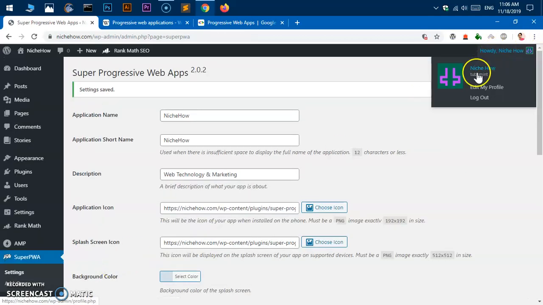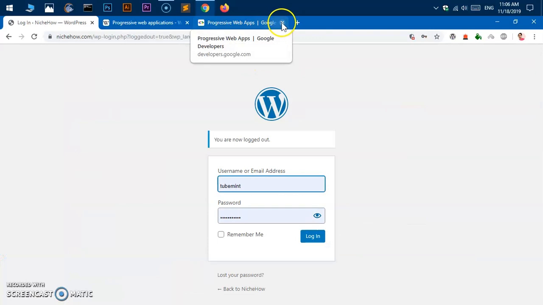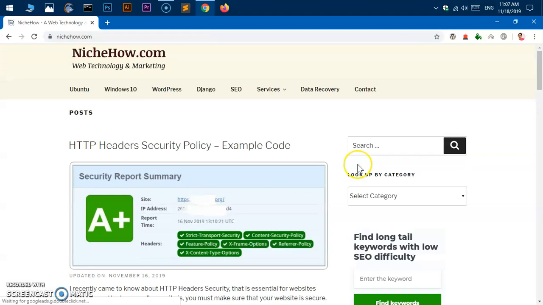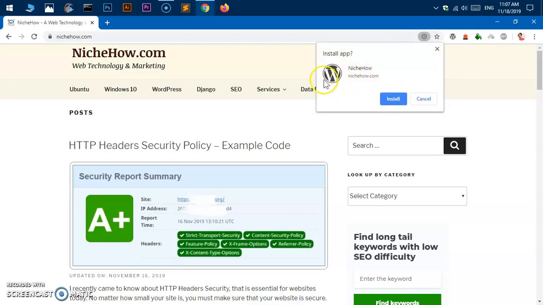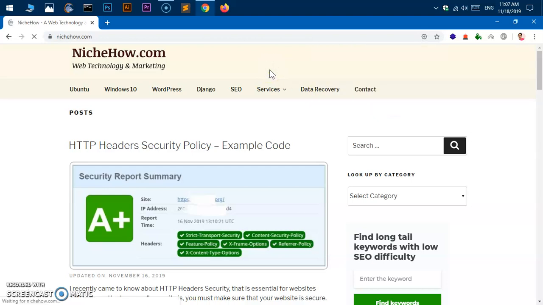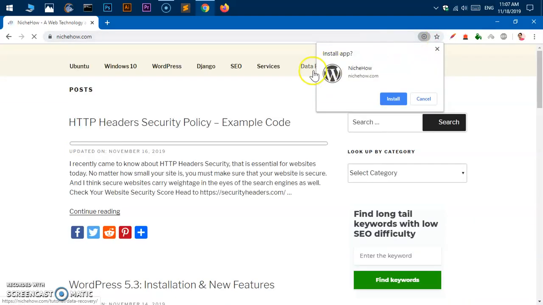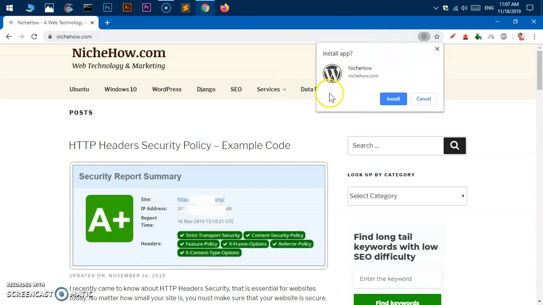Now let's go ahead and test it. So I'm going to log out, just go into the home page. Now there's something that will change here. Okay, you can look at this one. So install niche house. Basically I will be able to install this application. So this must change. Okay, as soon as it's cached, basically due to the cache it's not changing the logo. Otherwise I have already chosen one for this website.